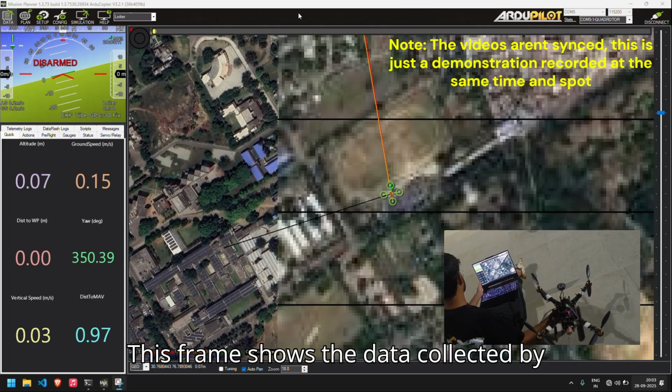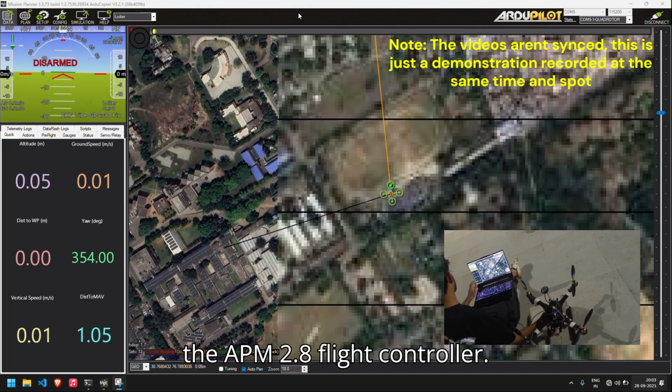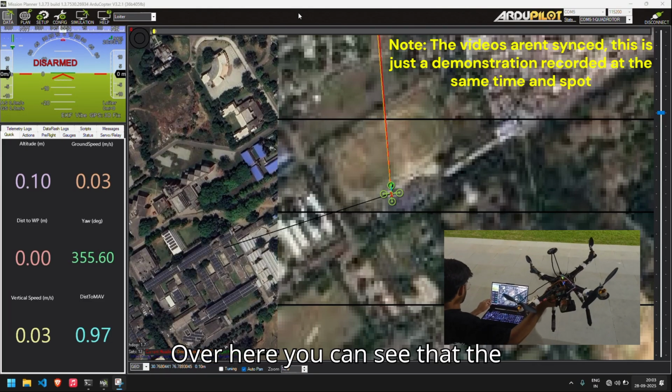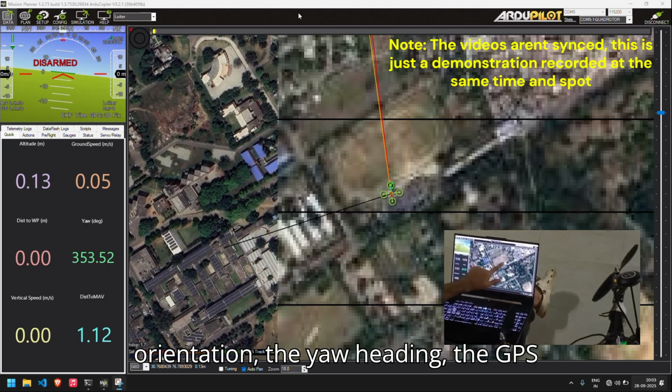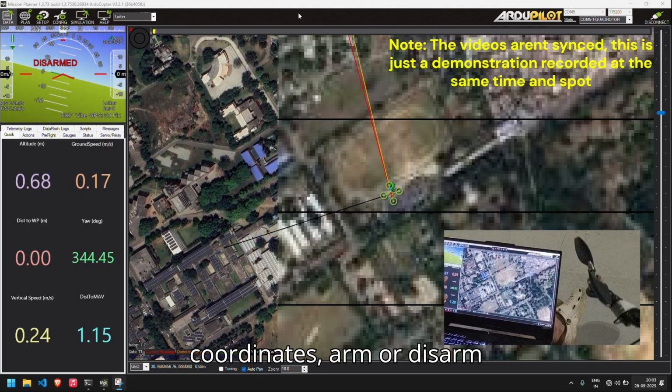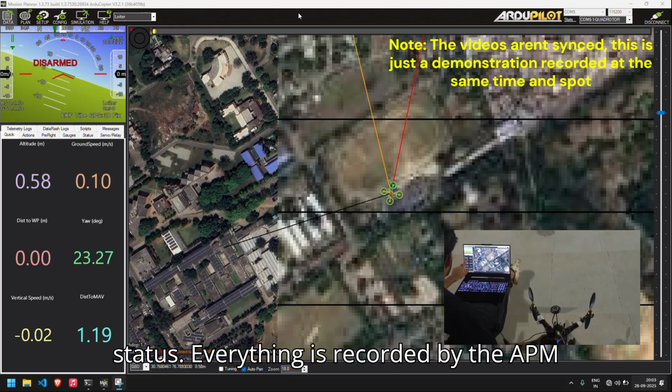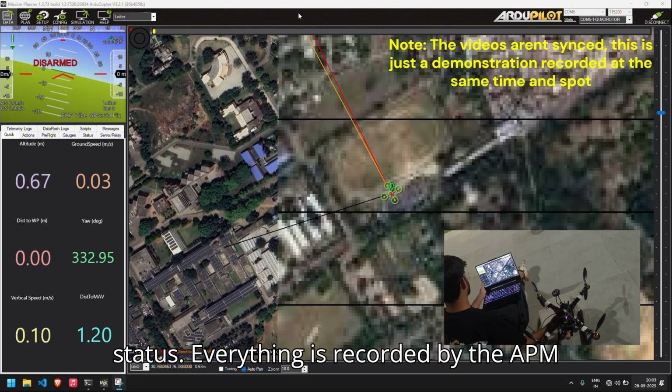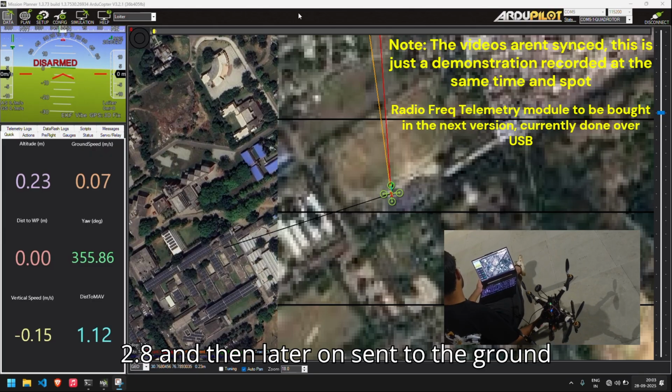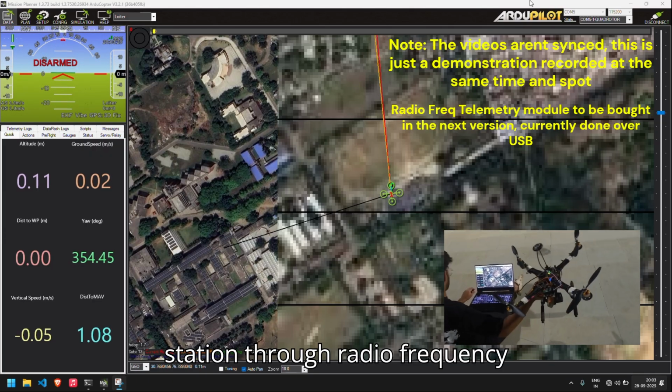This frame shows the data collected by the APM 2.8 flight controller. Over here, you can see that the orientation, the yaw heading, the GPS coordinates, arm or disarm status, everything is recorded by the APM 2.8 and then later on sent to the ground station through radio frequency telemetry.